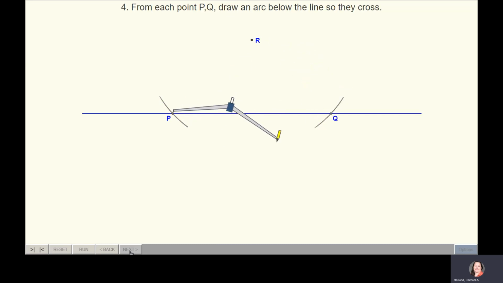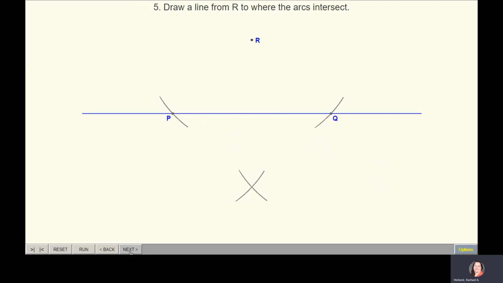So put your compass at one of the points, measure more than halfway across, and mark the bottom, and do the same thing on the other side. Mark the bottom. We could mark the top as well, but it doesn't matter because we already have a point. We just needed one other intersection, and there's our line.